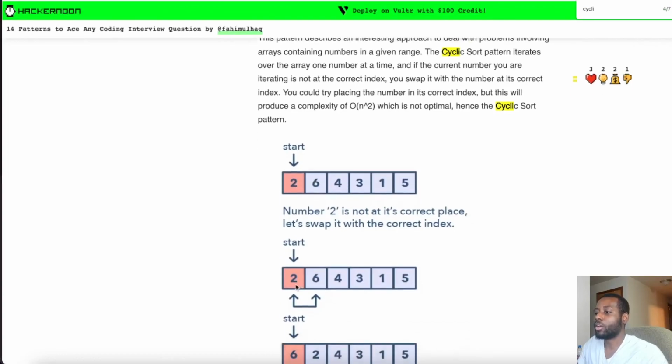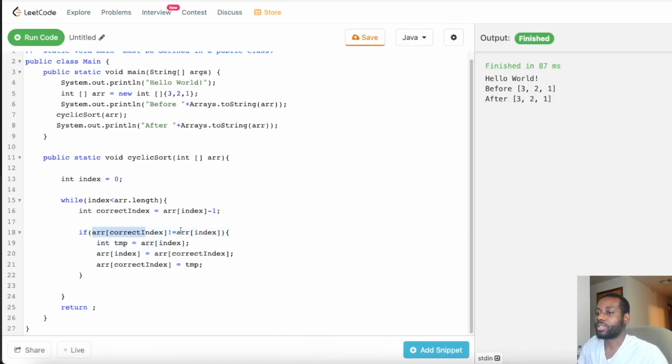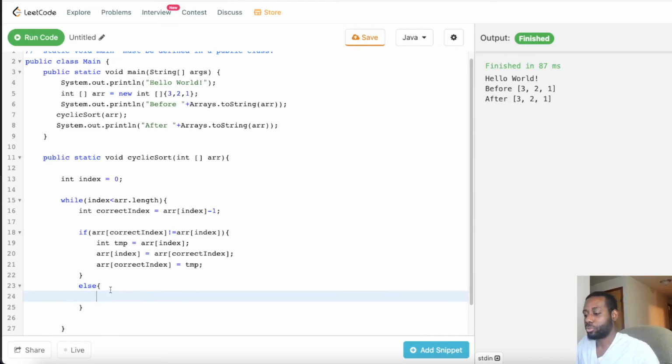That's why we end up switching the 2 with the 6. You see exactly what we're doing here, guys. It's not the correct number, so we do that check right there.